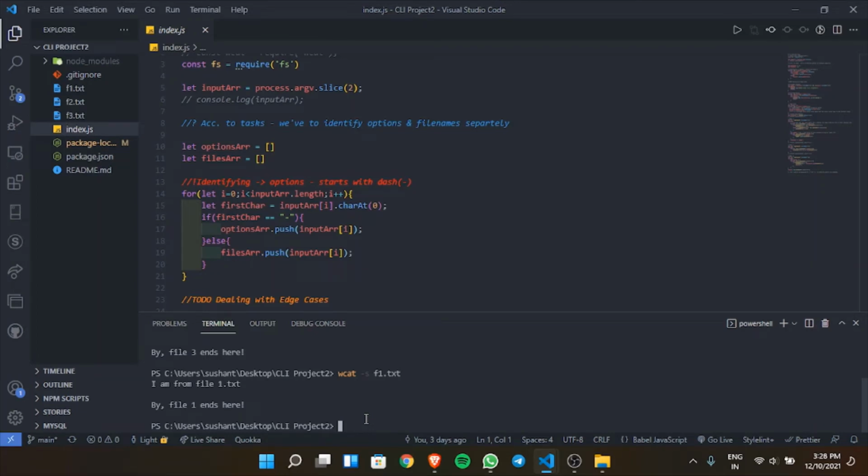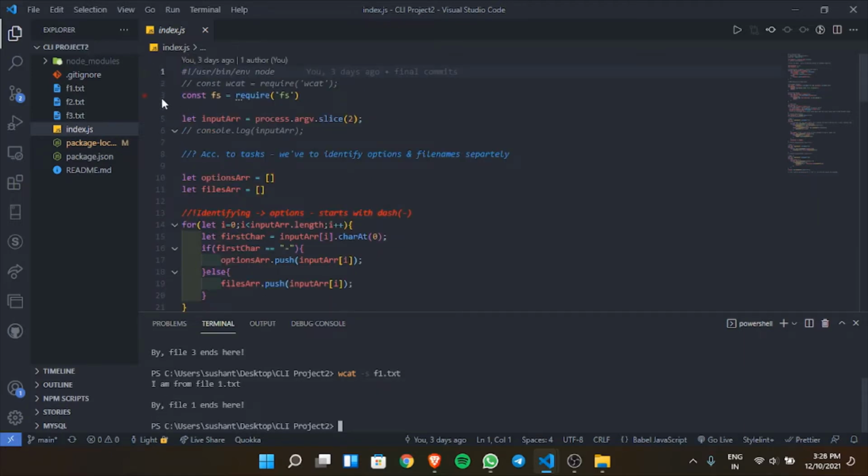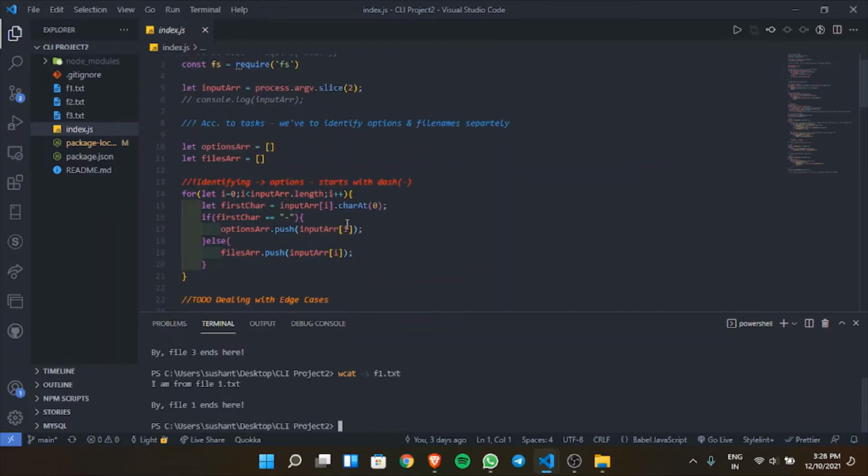Now moving to the next task, which is giving the number of lines. As you can see, VS Code provides the number of lines in front of every line of code. So if I want to get the number of lines in the terminal, for that I have a command, that is wcat -n and the file name. In this case I will write f2.txt. Now you can see I am getting 1 2 3 4 5 6, all the line numbers in front of my content.